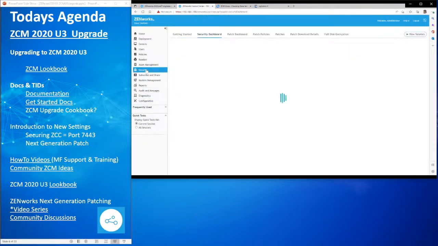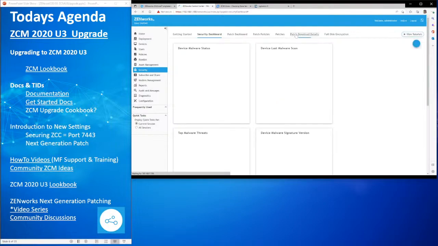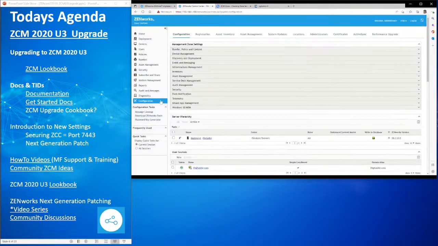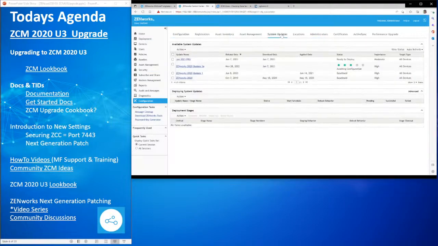We're also going to check patch management. We do have patch management installed and active on this particular zone, and we are going to check to see when the last download was. Perfect. It was the day I was doing this, and we can see that there are no patch updates being done at this time. All right. Again, we don't want any conflicts of downloading patches or those types of things.